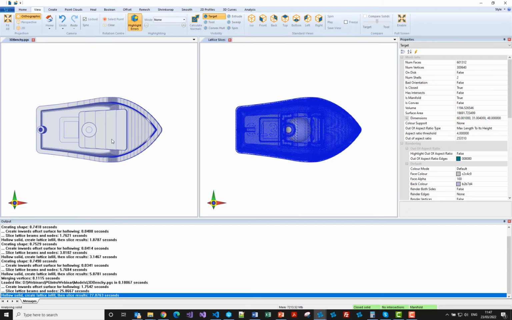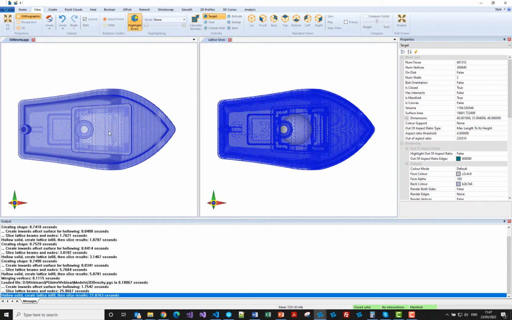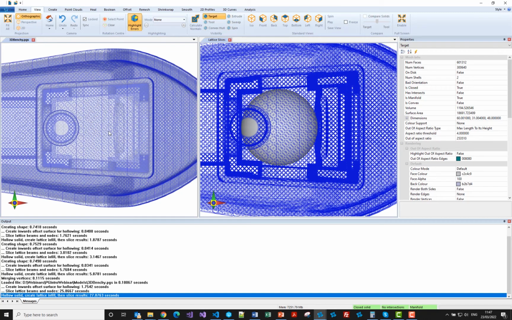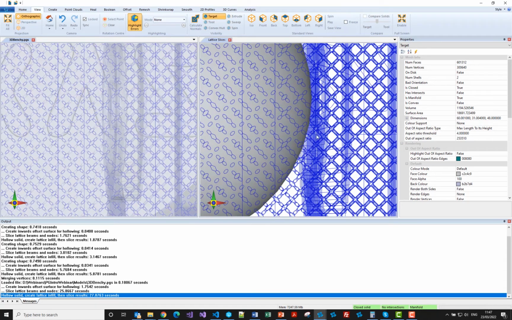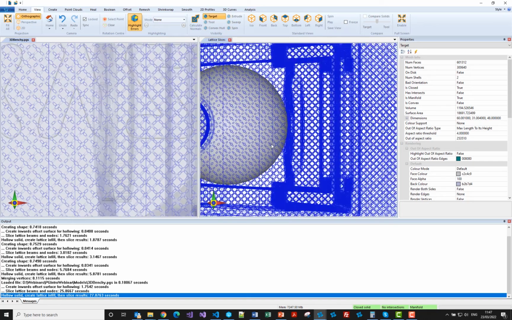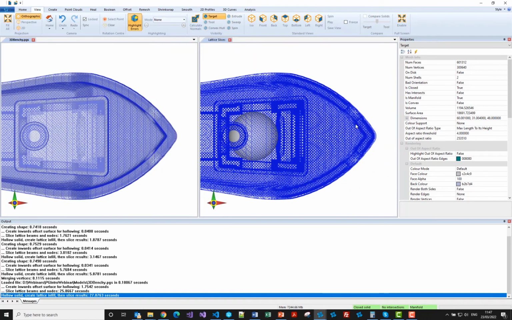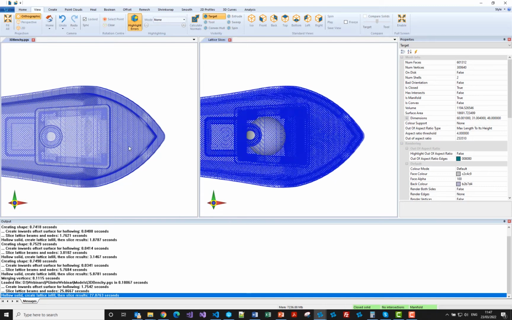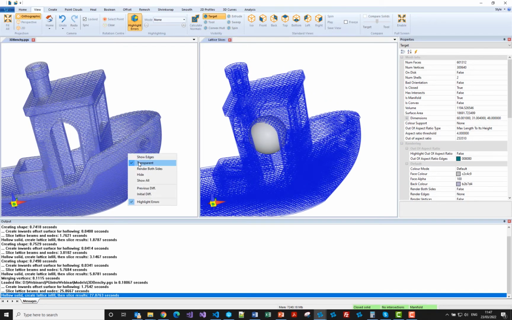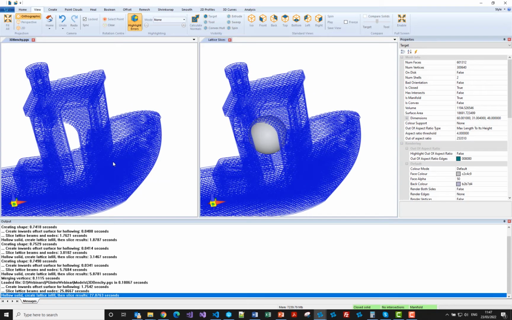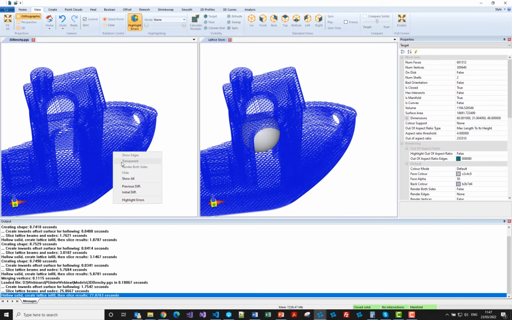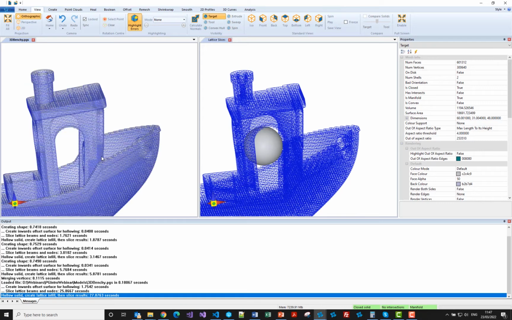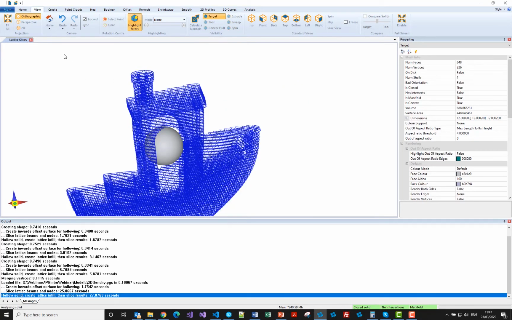So you can see, if I make that transparent and zoom in, we've got the diamond pattern throughout, and we've got slices on all the walls, etc., where it's been hollowed out. So we've got a full correct model there. Again, if I hide the geometry, you can see that that's correct.